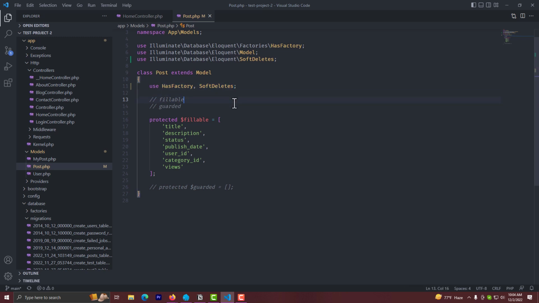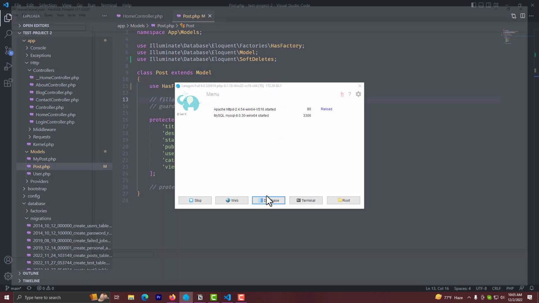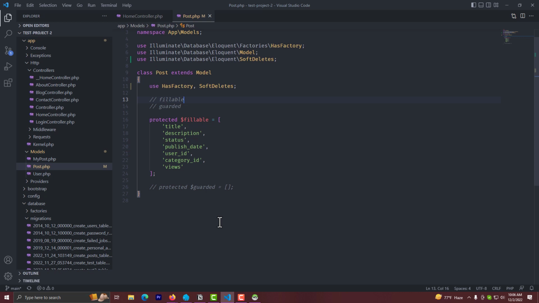Now we have to add a new column to our database post table. First of all, let's open our database. I'll go to the post table. Here you can see our table fields are listed, so we have to add another column here. The column will be deleted_at, right? So how can we do that? Previously I showed you how you can add a new column to your database table without deleting any data. So we will follow that method.